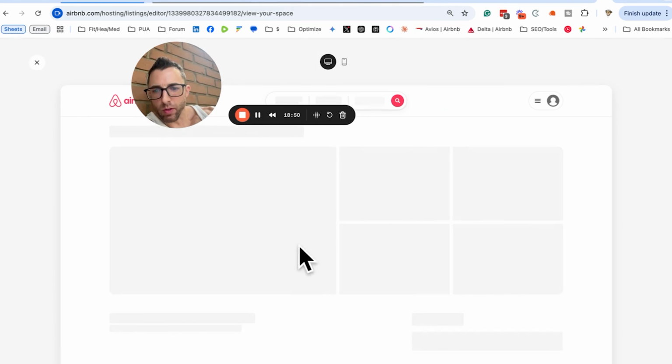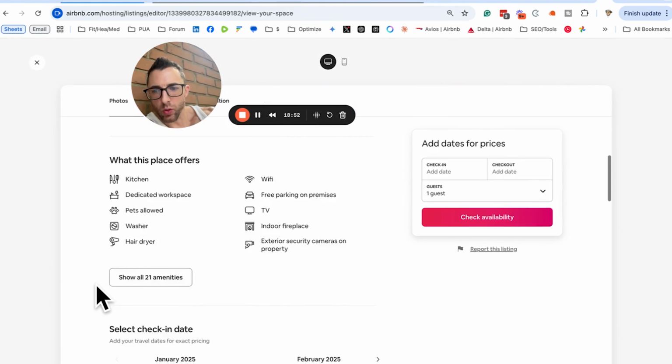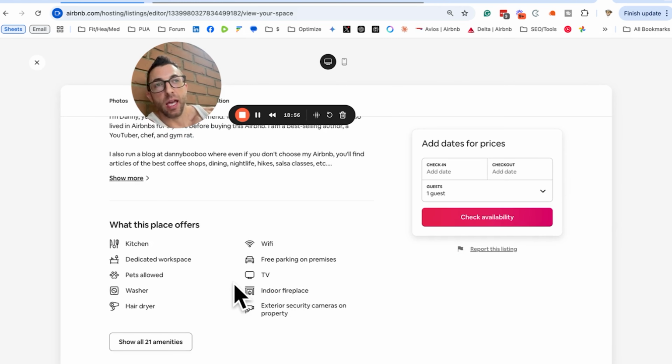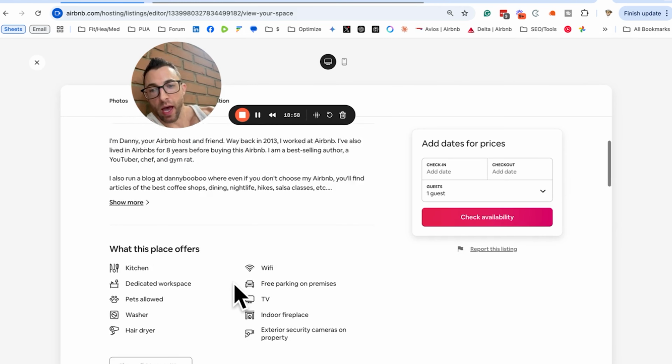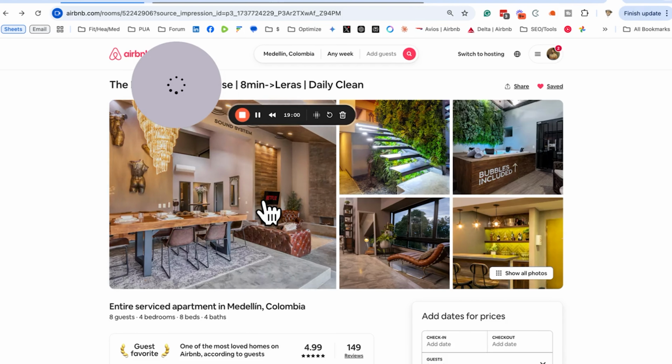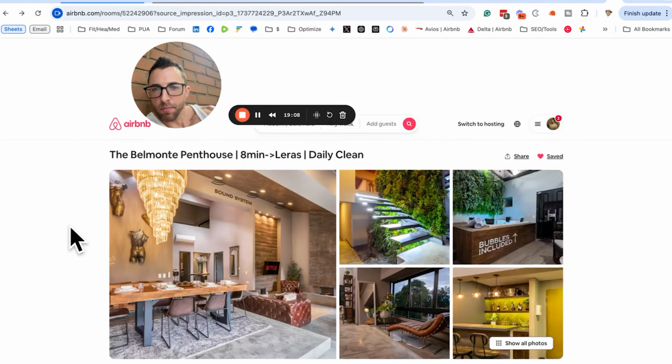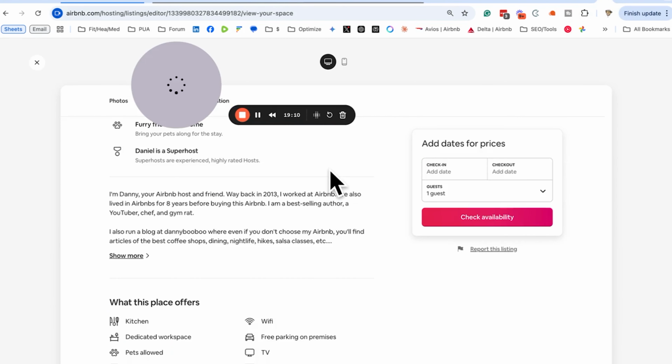When you go to view your listing, sometimes down here it shows the bedroom, and then it shows if you have... I think it is cool if you have... It doesn't show it here. Let's see on the Belmonte penthouse. So you see that? So I have photos here. So I think that is cool. This is cool. Good job, Airbnb. But otherwise, it's not necessary.